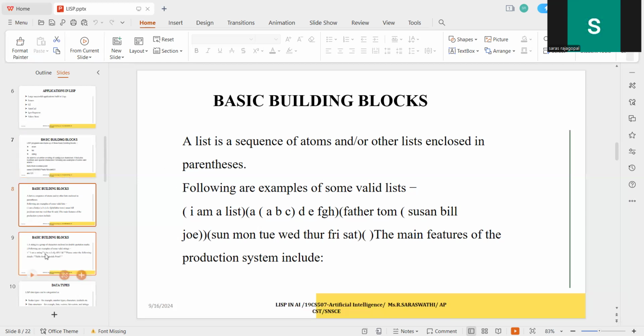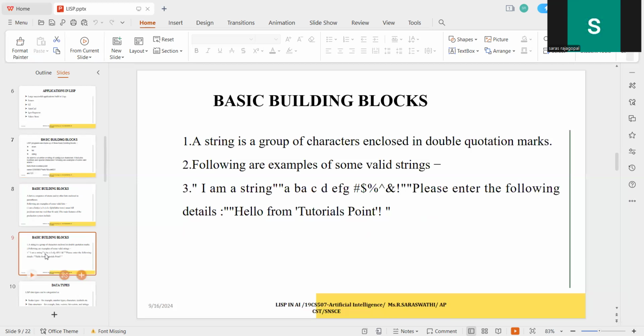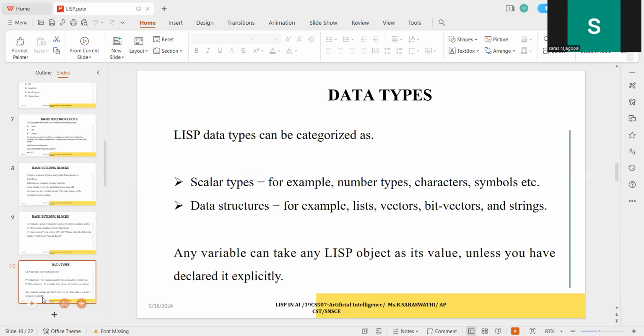A string is a group of characters enclosed in double quotation marks. This is an example of some valid strings: I am a string, A B C D E F G, please enter the following details, follow from tutorials point.